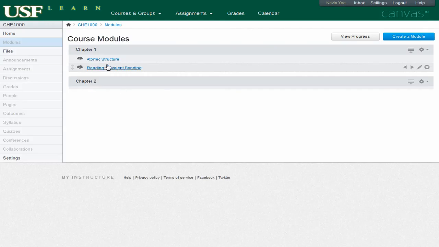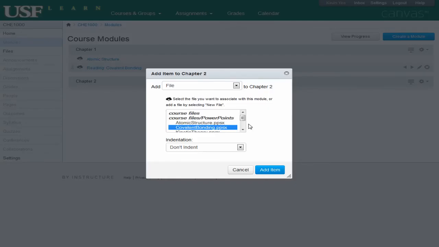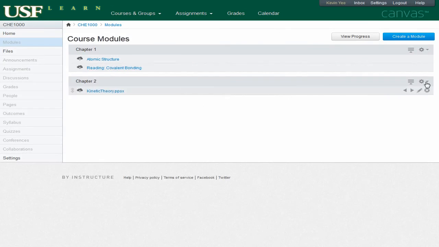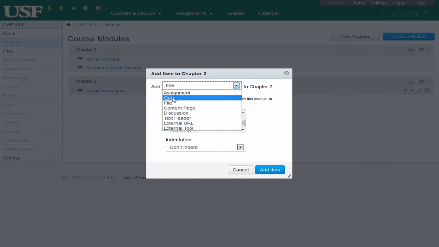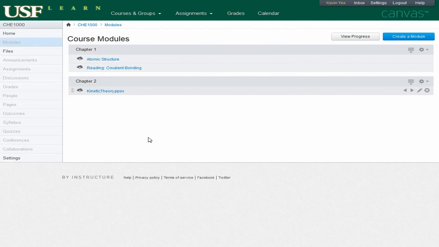So now I've updated the way it looks. I can do the same thing with Chapter 2, add more content down here. Now as you can see, there are also other kinds of content you could add. Instead of files, maybe it's a quiz. Maybe it's a discussion board. Maybe it's just a link to an outside URL, or maybe it's a page that you've created. So one of the other things we could do is create pages, and I'll show you that next.